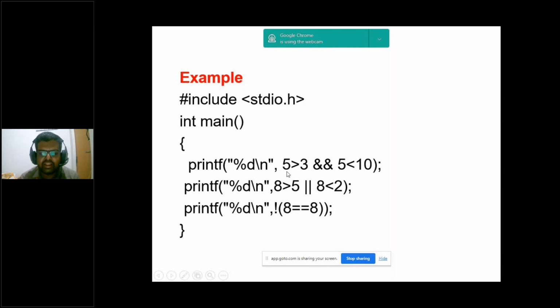Then 8 equal to 8 is true, but we are applying NOT. NOT is represented using an exclamation mark. Here you are applying NOT, so it is false. Okay, so it is false.